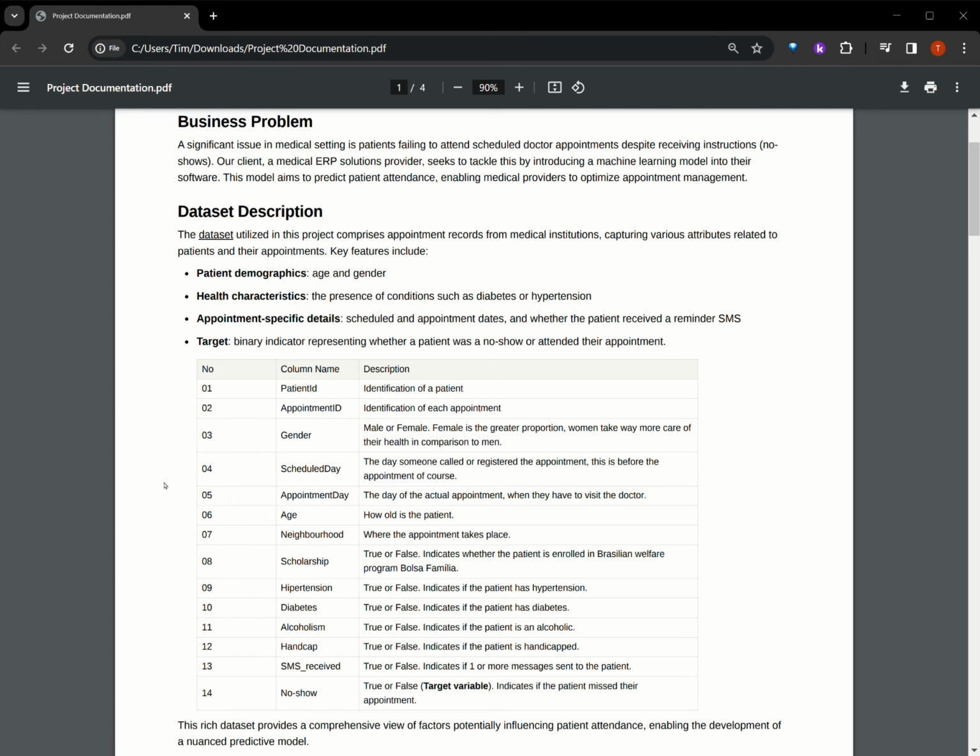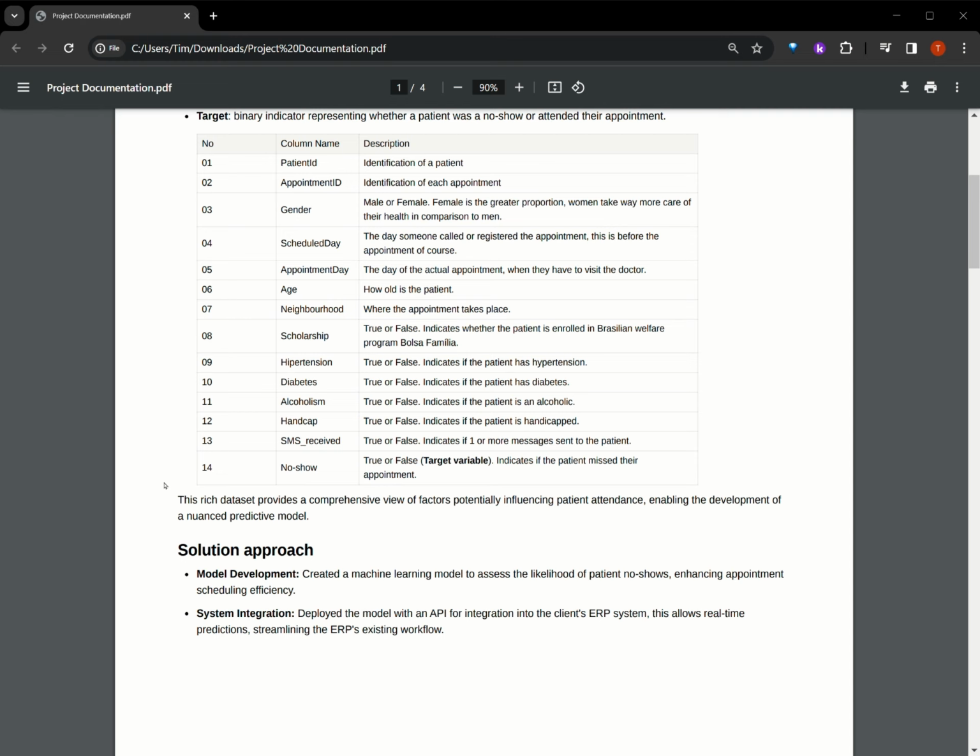Let's have a look at our solution approach. There are two parts to the solution. The first part is model development, and the second part is system integration. For the first part, we will create a machine learning model to assess the likelihood of patient no-shows. Then we'll deploy the model with an API for integration into the client's ERP system. This will allow real-time predictions, as well as streamlining the ERP's existing workflow.